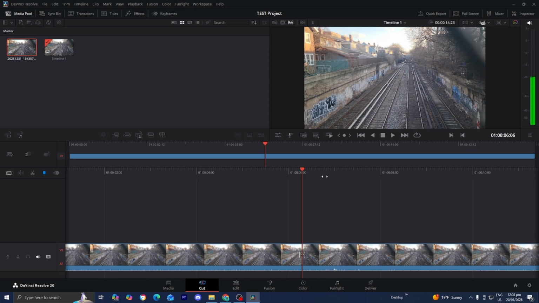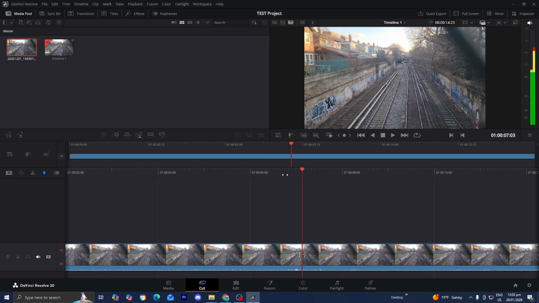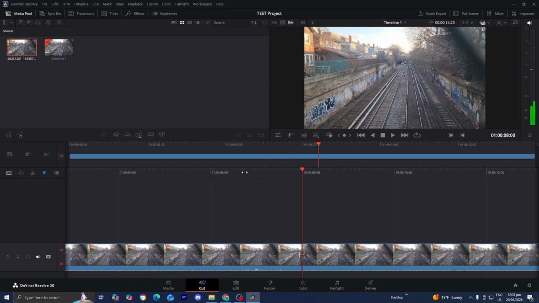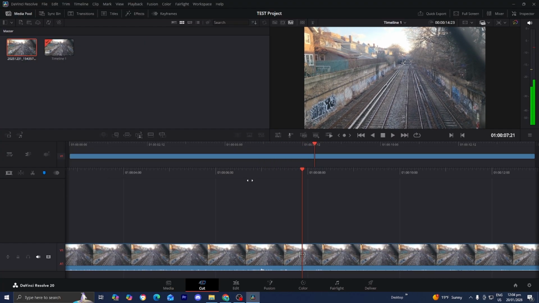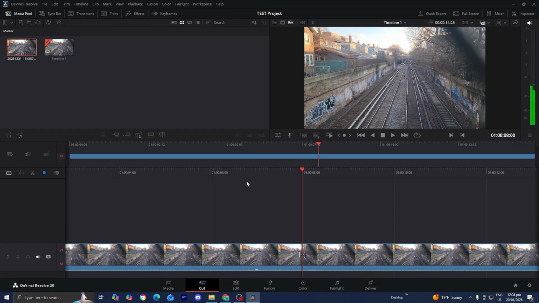In this video, I'm going to show you how to zoom in on DaVinci Resolve. So the first thing you want to do is open up your project and then go to the location in your project where you want to zoom in. So let's say we want to zoom in right over here.